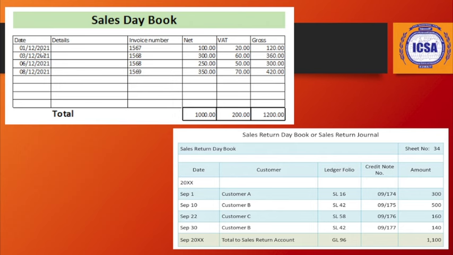But what is the difference? As sales are made to customers, the customers' names will be recorded in details, otherwise there will be the date as it is. Then there will be the invoice number. Why invoice? Invoice represents a credit transaction, so that's why invoice will be used to record the reference of sales. So the sales day book is used to record all sales made to the different customers, and their gross amount is given here. So there is a total amount of 1200 that is made.